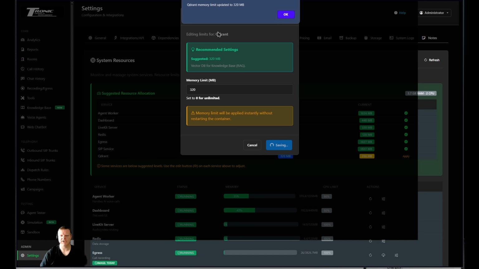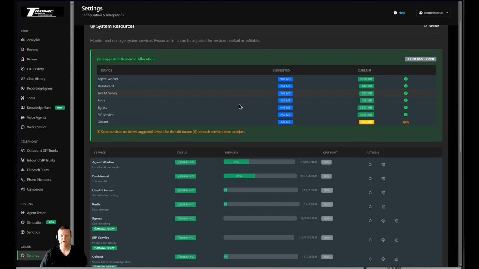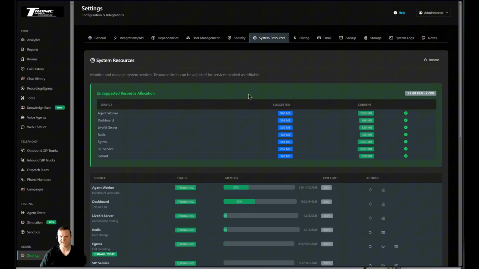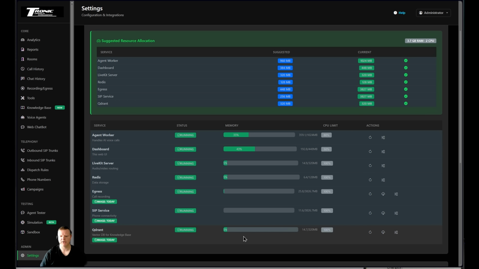Save and restart. You can see up the top, memory is updated, press OK. Wait for a little bit, it'll reset the server. The Qdrant service will be reset, the dashboard will be reset. There you go. Now we're in here, we can see Qdrant. It's only using 14.6 meg at the moment, and it's got 320 meg to actually be used.